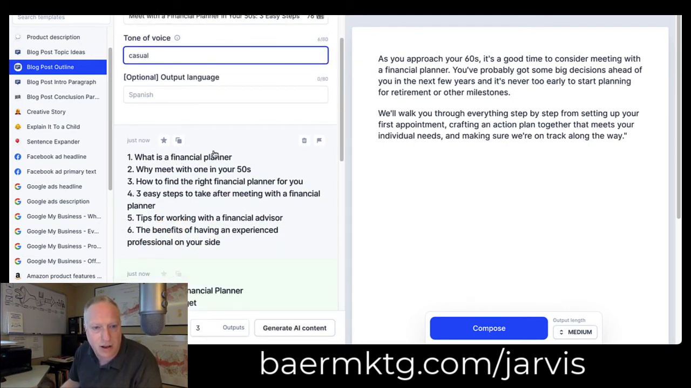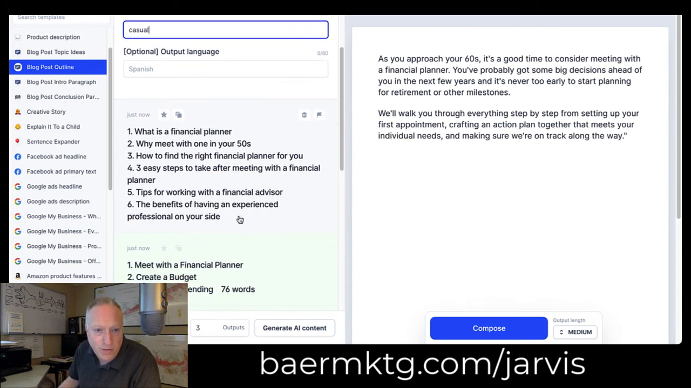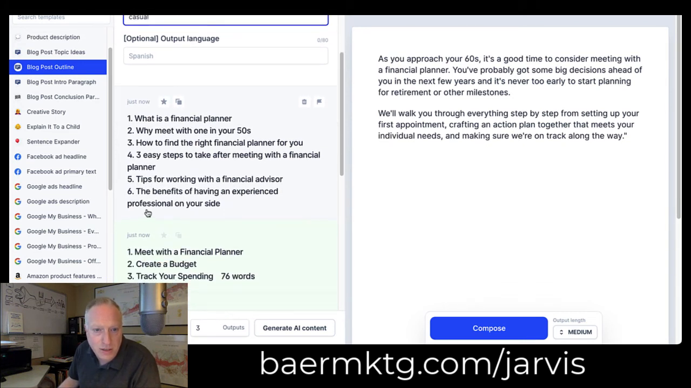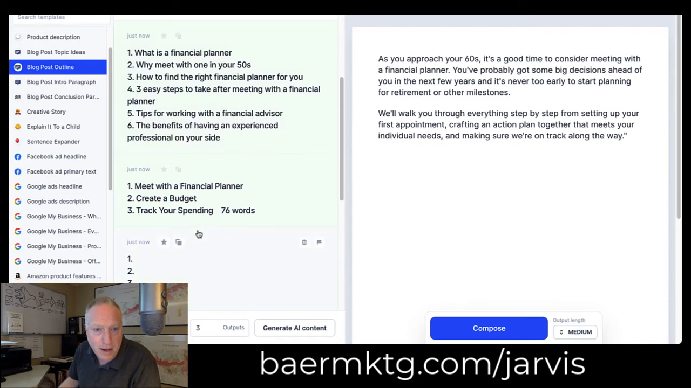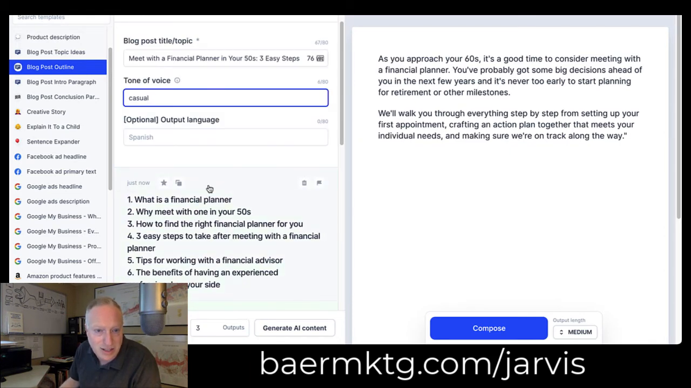So this is the kind of suggestion for the outline. What is a financial planner? Why meet in your 50s? How to find the right financial planner for you. 3 easy steps to take after meeting with a financial planner. Tips for working with a financial advisor. Benefits of having an experienced professional on your side. Solid. Okay, let's try this.